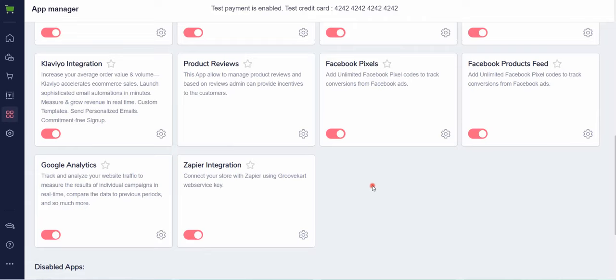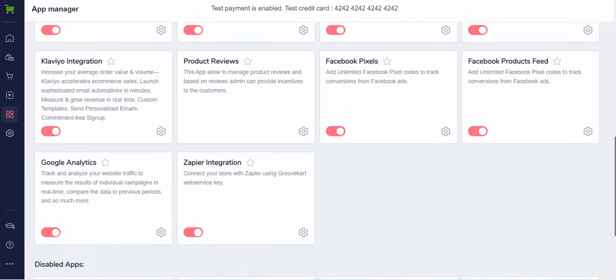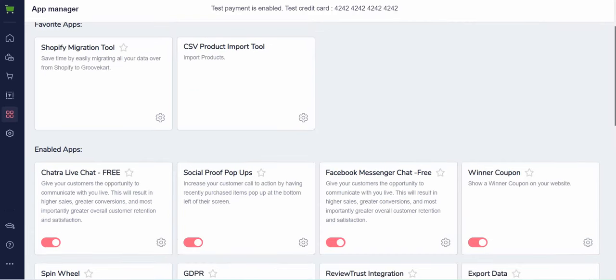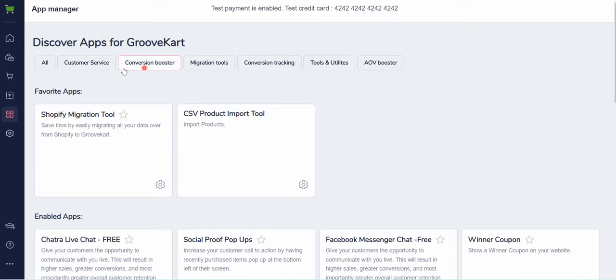Zapier, so if you want to connect to anything else. Google Analytics is all in there. You've got MailChimp there, and TaxJar, so it does your taxes if you're in the US, you need an account for that. OneTar, they are a kind of agency, ShipStation. So there's loads of cool apps in there already, and there'll be more added over time.